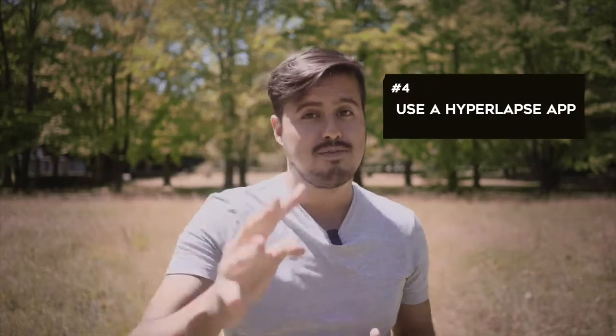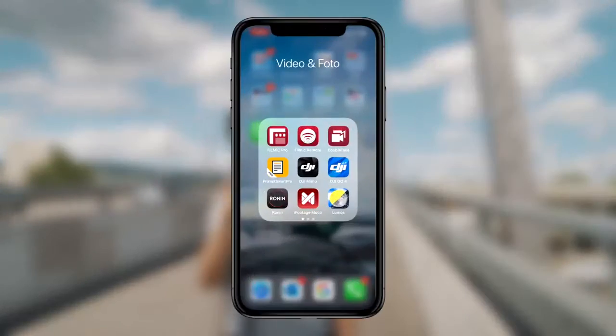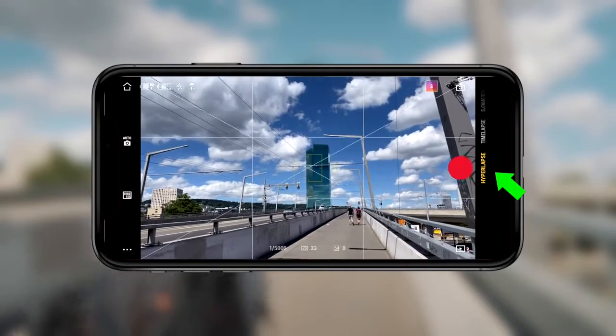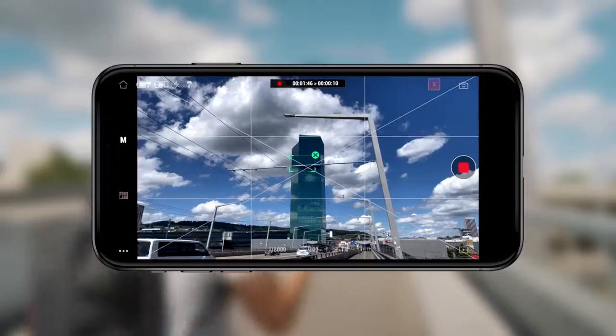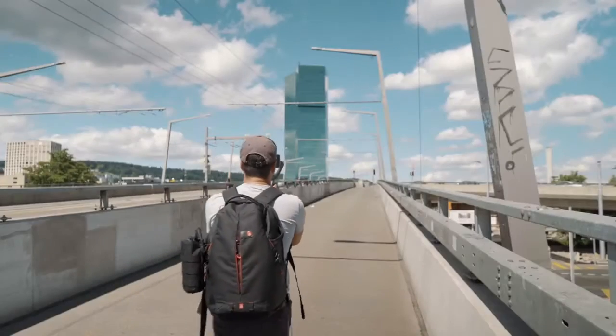Now for our fourth method, that would be to use a hyperlapse app. If you have the DJI Osmo Mobile 3 gimbal, you can pair it with the DJI Mimo app that comes with a hyperlapse mode. The best part is that you can track the object while creating your hyperlapse, which makes the process even easier of getting a smoother hyperlapse.